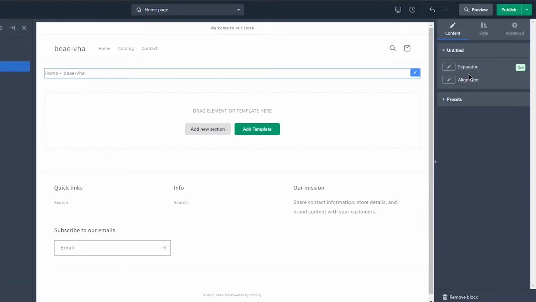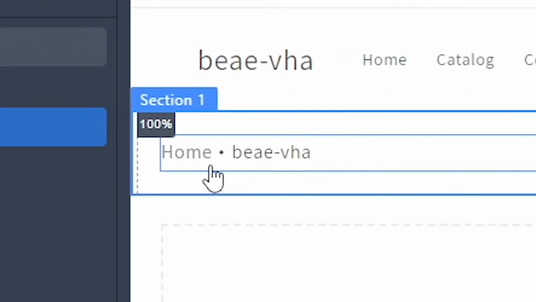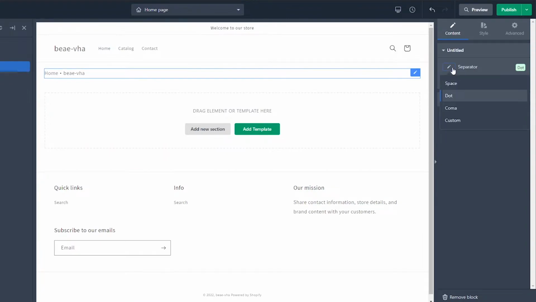On the right side of your screen, you will see some editing tools. First tool is Separator. It actually separates your link and your text. Hit on this pen tool and you can change your separator. You can use space, dot or comma. By default it's set to dot, but I will use a custom separator.